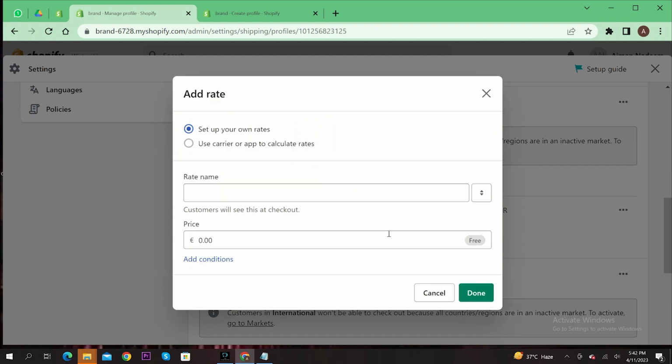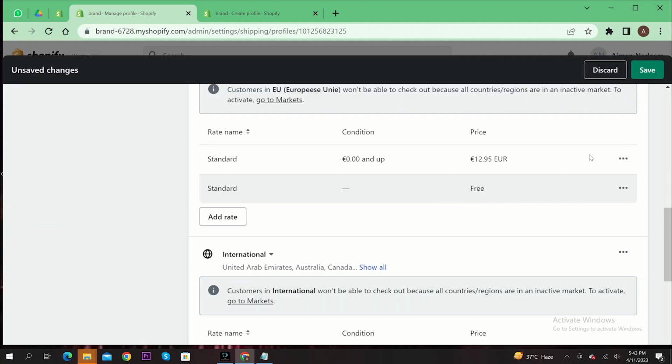In here, give your rate a name and then your price, then select Done. And as you can see over here, all the things that we created, it will say it's free.